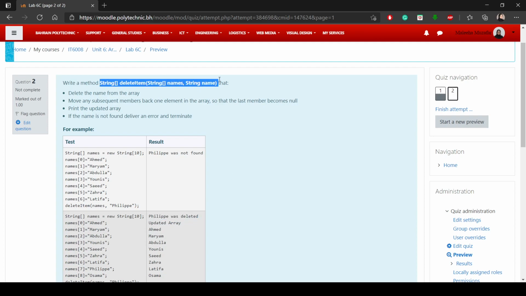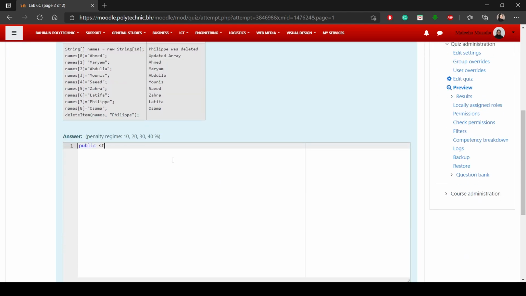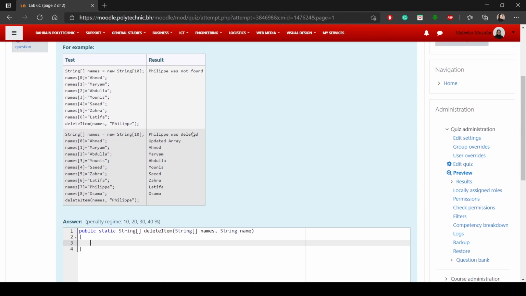creating the method. So I'll just copy this from here and write public static, not void, just paste it here so that it returns the updated array as well. Now here, the first thing, just like the previous question, we're supposed to figure out the index where you find that particular name, all right? So in order to keep track of that, you can create int index is equal to 0, by default at 0.